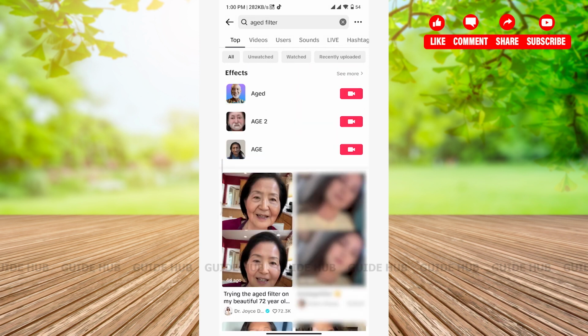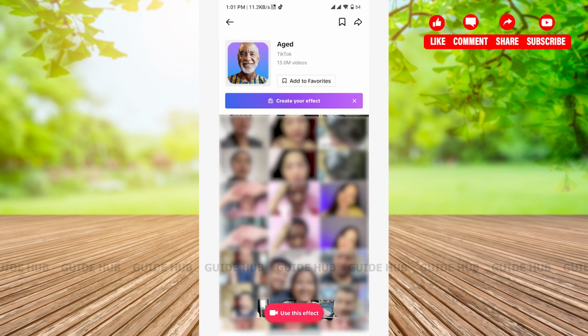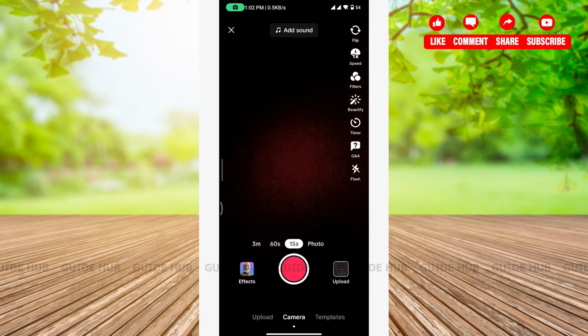Now to get this AZ filter, you have to tap on one of these effects. And from here, you have to tap on use this effect button at the bottom of your screen. And then you will be directly taken to the camera section of TikTok.